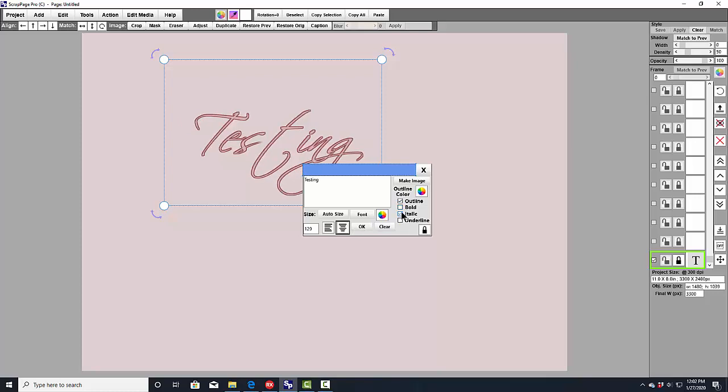Some fonts lend themselves nicely to italicizing, so you can italicize it if you want, and you can underline it if you want to do that. Now, some fonts don't underline very well, and Scriptina clearly is one of them, but some do. So anyway, just so you know how that works.